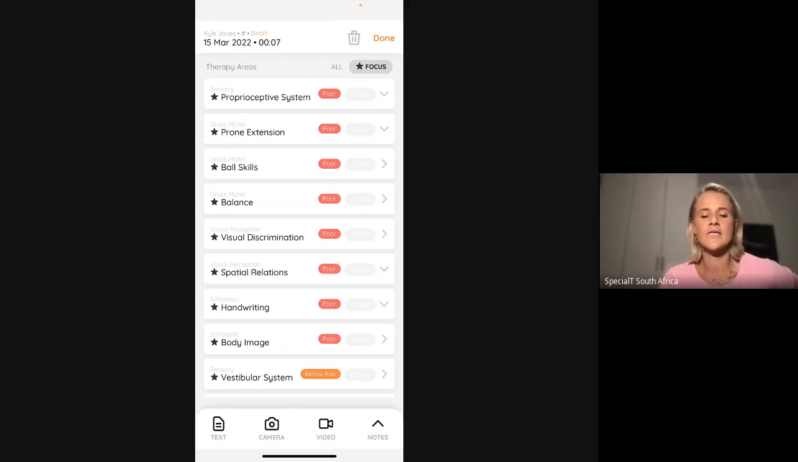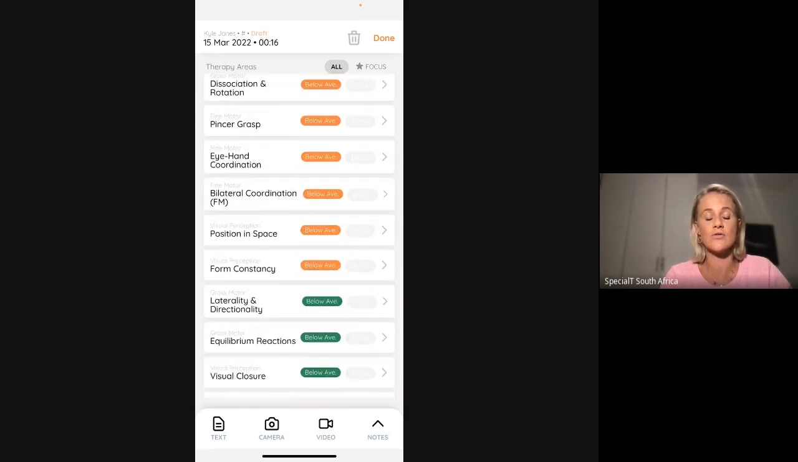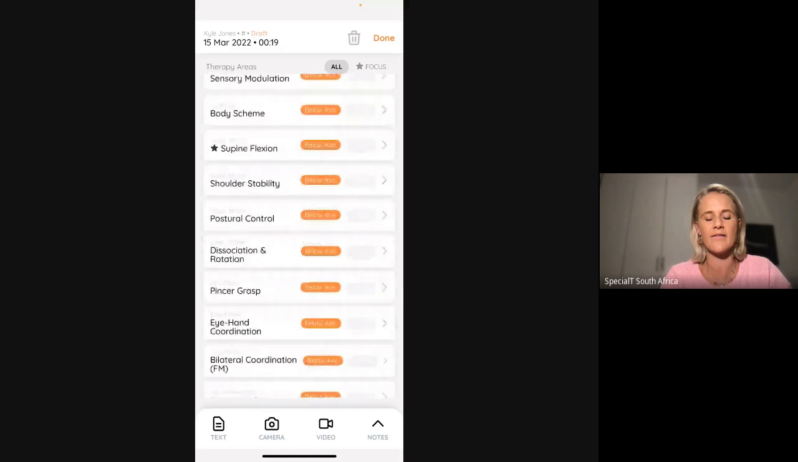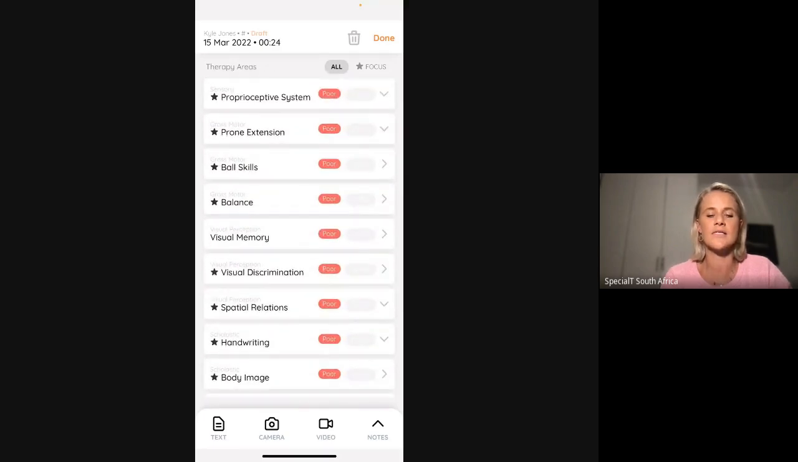I can now see the areas that I want to focus on by clicking on focus areas, or I can click on all, and then I can see all the child's therapy areas that are assigned to this child. You can see there are plenty of other areas that were assigned to this child in the assessment, or I can look back at all the focus areas for this specific session.